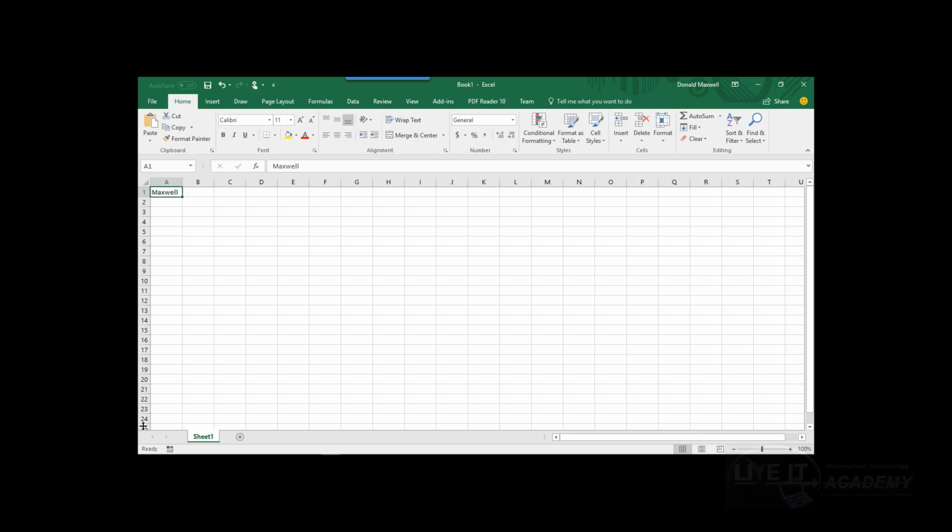So where the columns and the rows meet, that intersection is called a cell. So notice that I typed my name in a cell. And I want to just note that a cell is the smallest unit of storage in the workbook. So where the columns and the rows intersect, it forms a cell. And that cell has a name.